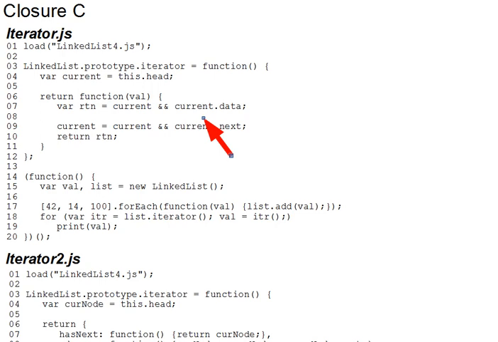Now, an important point. Each time we call iterator to create an iterator function, there will be a new execution context, and a new function object is created each time, with scope pointing to the new execution context. So each created function object will have its own current, in other words.